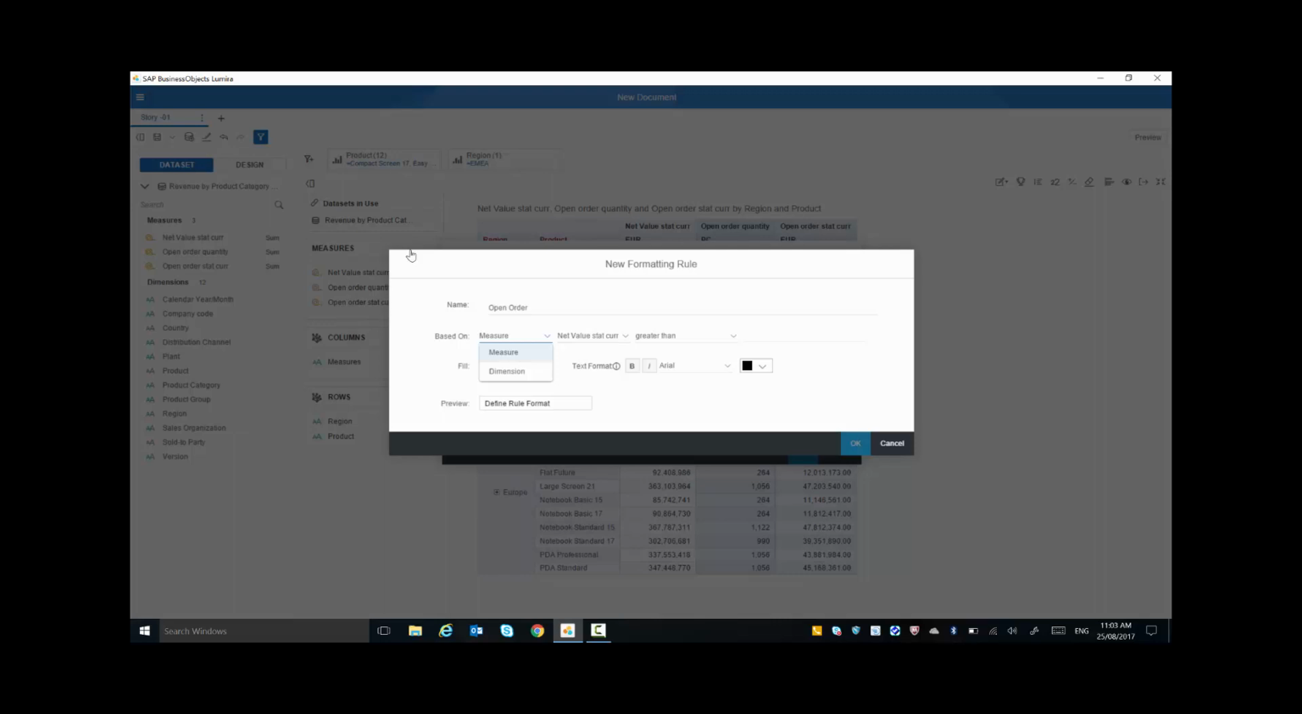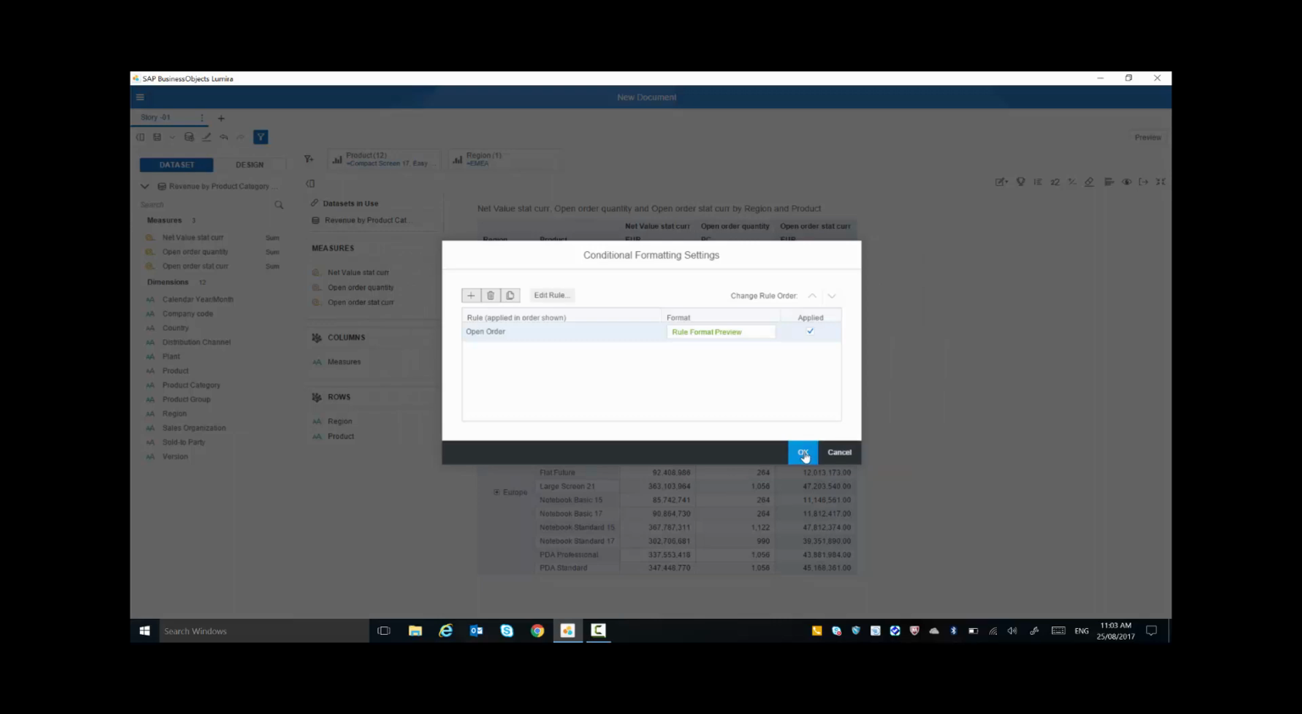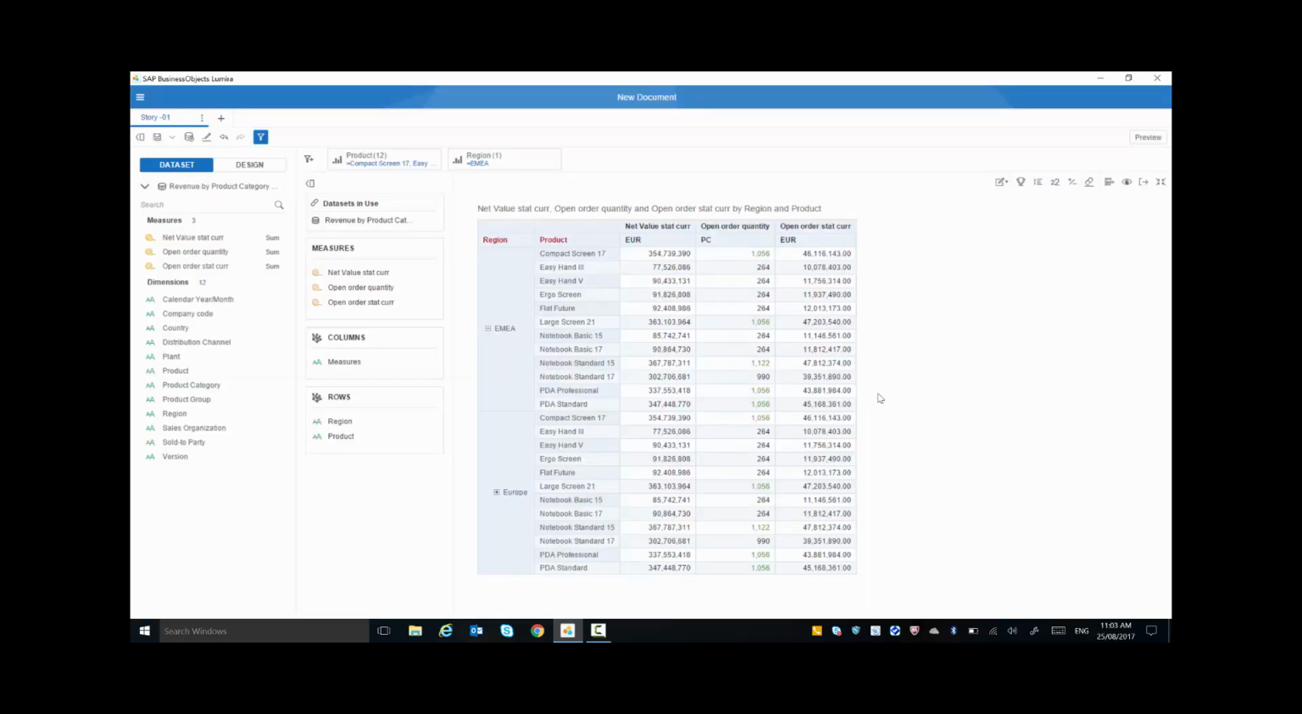What's important to note now is that with Lumira 2.0 Discovery, I can create a conditional formatting on either a measure or dimension. In previous versions, I could only create it on a measure. So great flexibility now where you can base your condition on a dimension field as well. So for now, I want to say measure, and I say if my open order quantity is greater than or equal to 1,000, then I want to have my fill color to be green. Say OK, and you can see now that my table updates the quantities above 1,000 to be green as well.